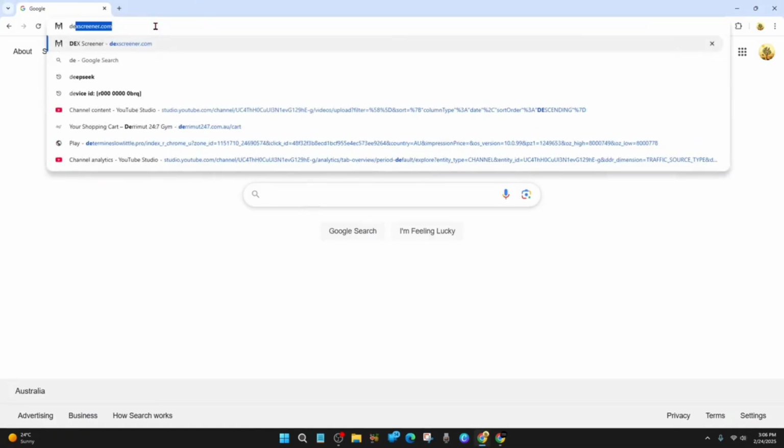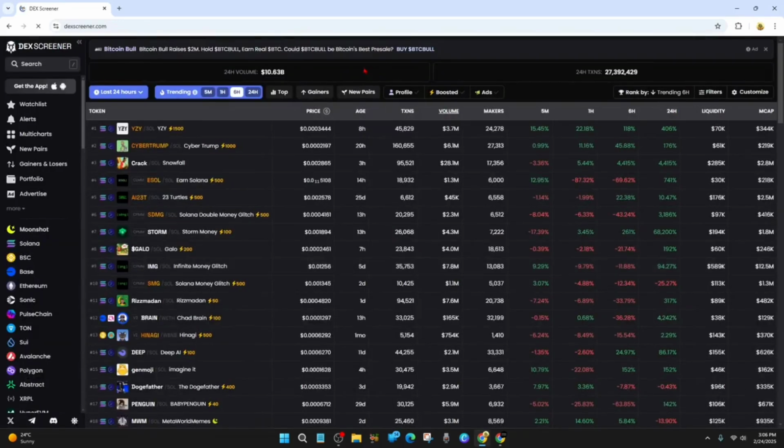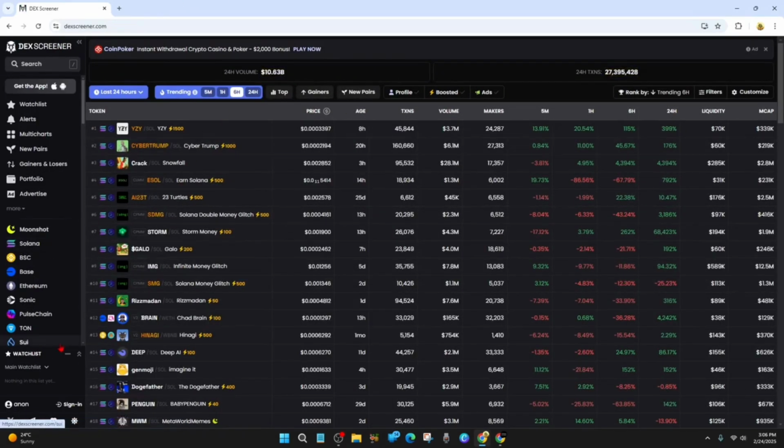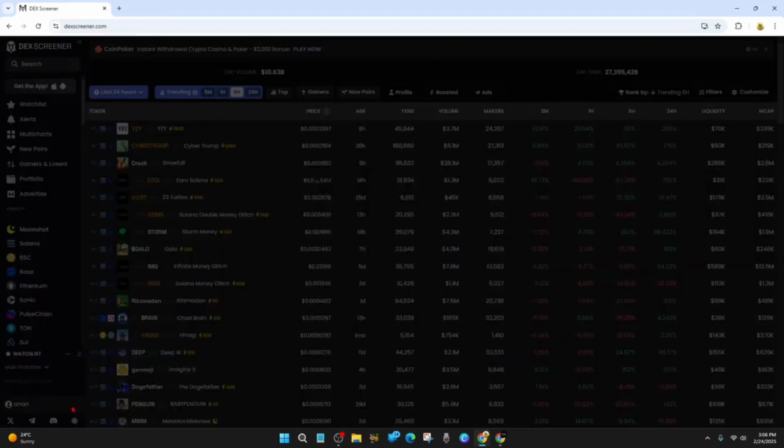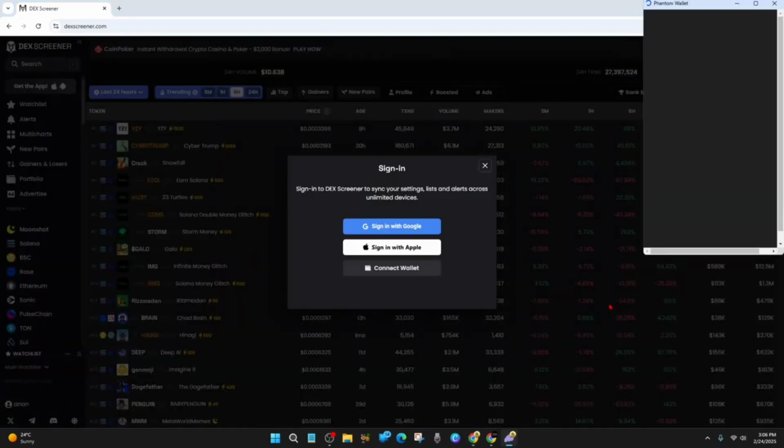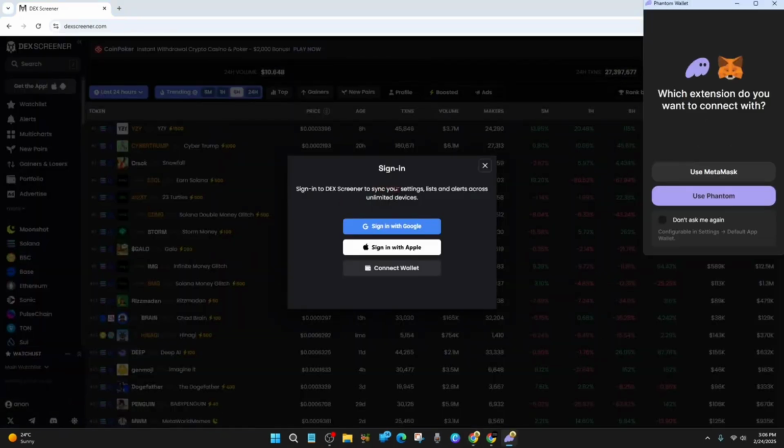Alright, so what I want to do is head on over to dexscreener.com. Here it is. Once this page loads, this is the official website for Dex Screener. On the bottom left hand side of the page, we're going to have this option that says sign in. So we're going to click on sign in. And then it'll say sign in to Dex Screener to sync your settings, lists and alerts across unlimited devices.